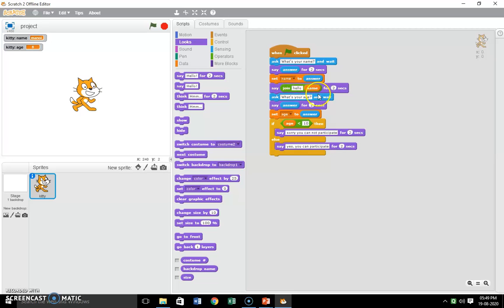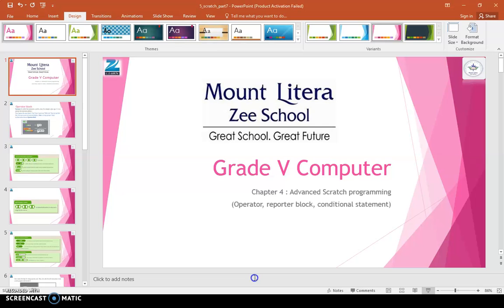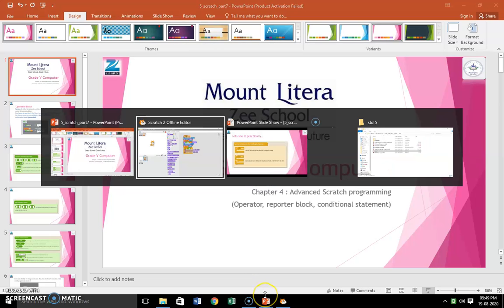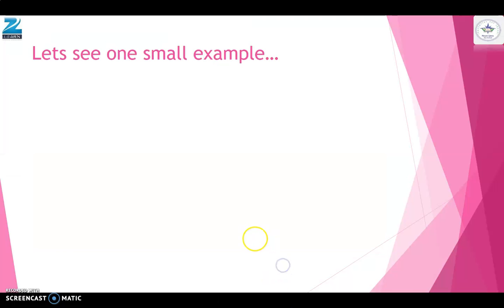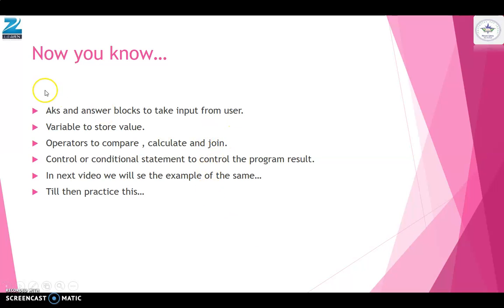In this we have used the operator block, the control block, ask and answer, and also variables. So in this, what you know now: the ask and answer block to take input from the user, variables to store values, operators to compare, calculate and join, and control or conditional statements to control the program result.